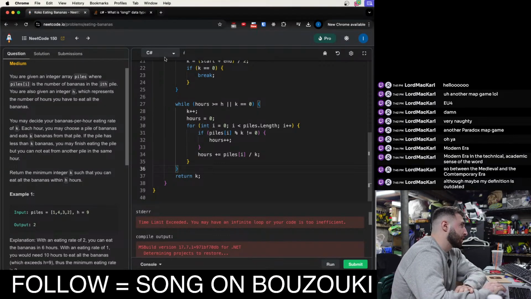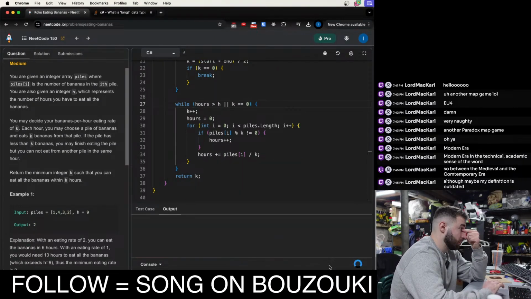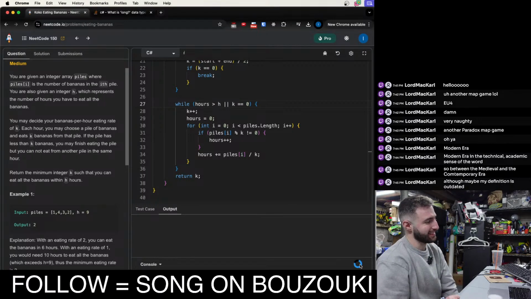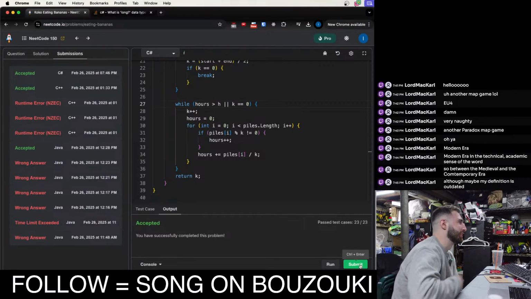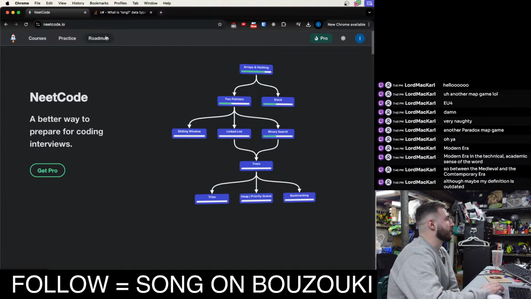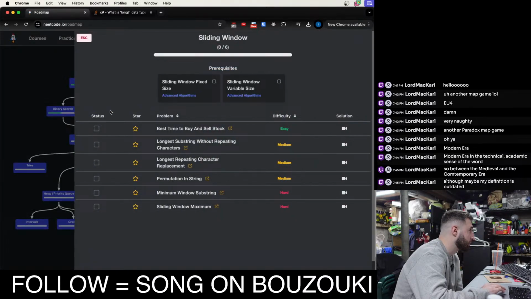All right, let's check the Java code. This is ridiculous. Oh, it's greater than h, not greater than or equal to h. That works. I shouldn't have looked at the Java code I wrote. I should have figured that out myself. But all right, we solved this problem in Java, C++, and C#. Time to move on from binary search and go on to sliding window.